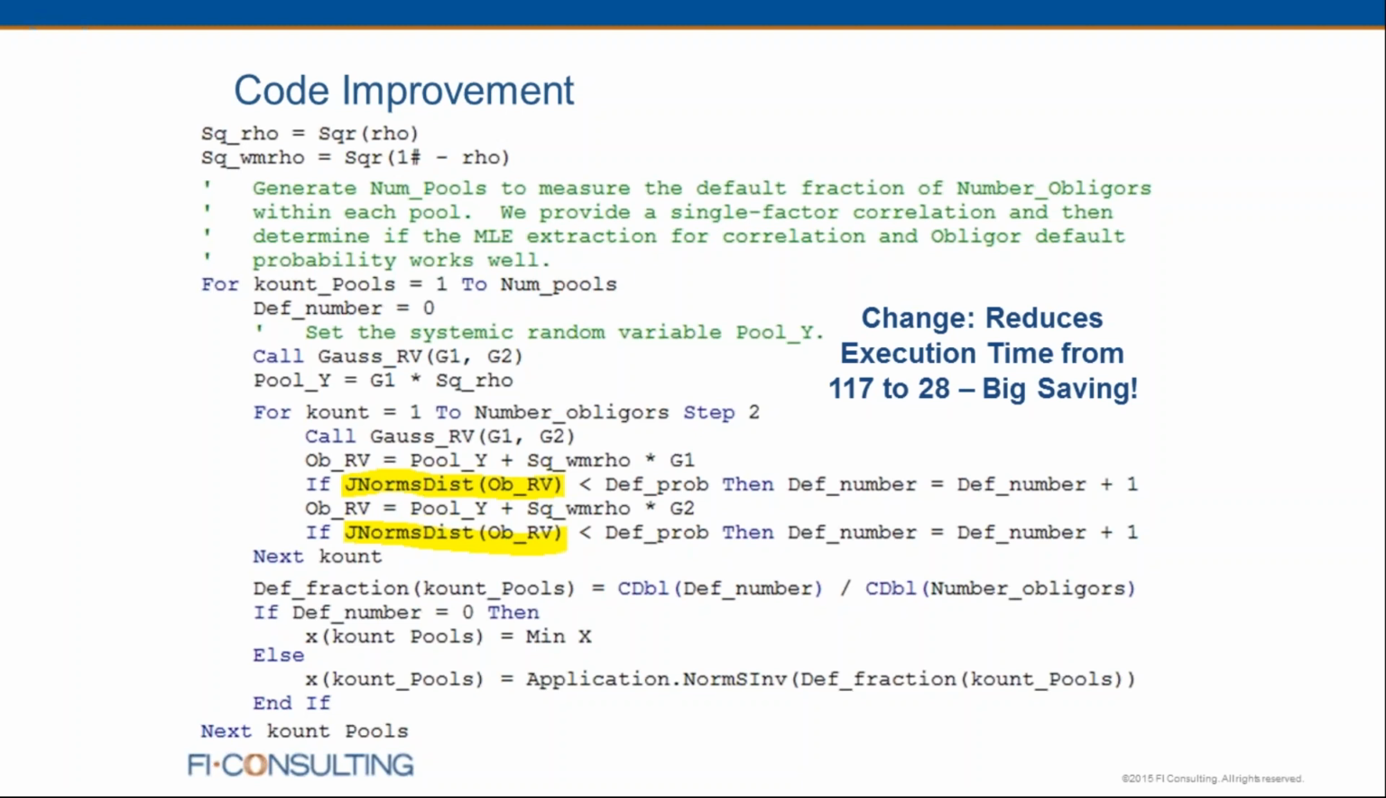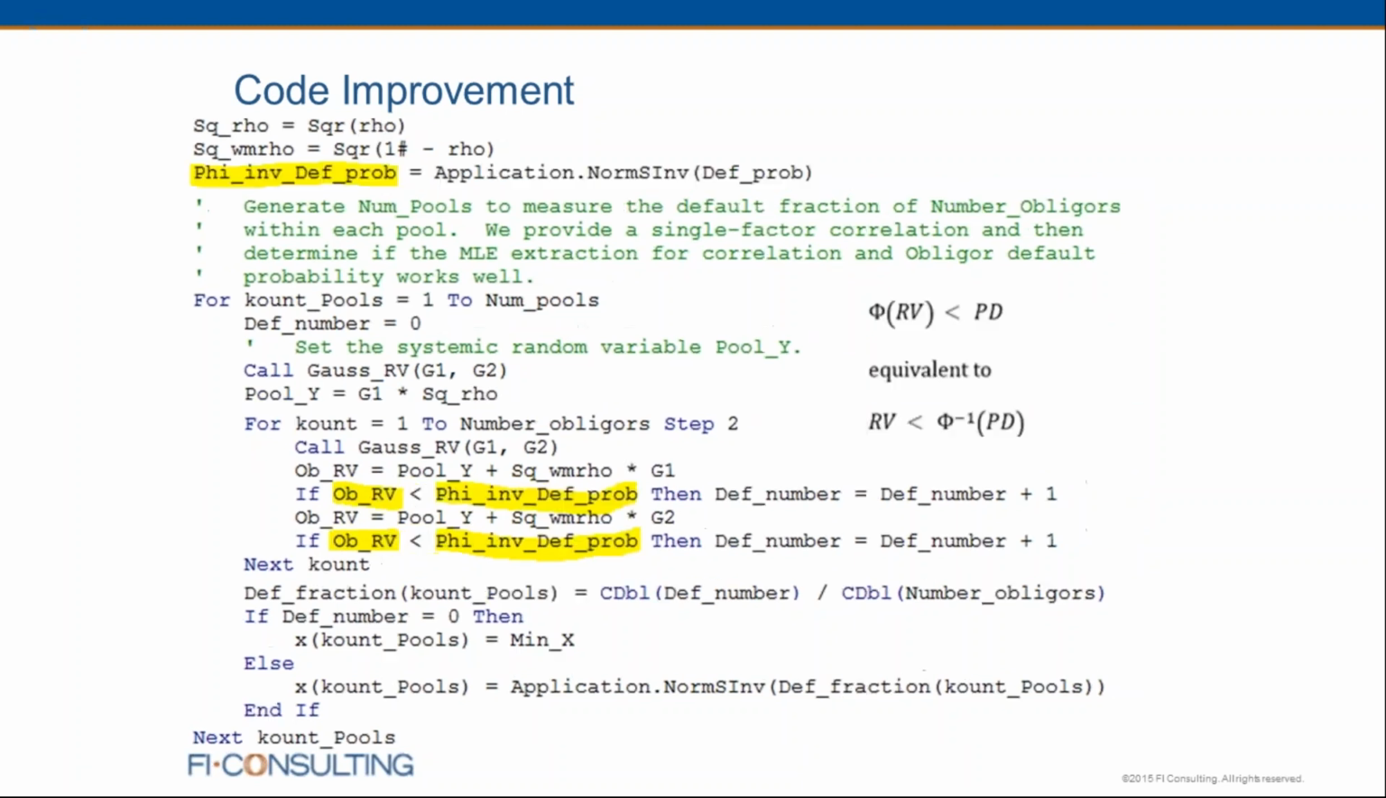But what that also tells you is it confirms our opinion that what happens inside this inner loop matters a lot to the code. Otherwise, making a change here wouldn't have such a big difference, taking execution time all the way down to 28 seconds. But we can do better than that. In fact, a better idea is that we can get rid of that norms dist function altogether, whether it's from Microsoft or from Numerical Recipes, by doing the following.